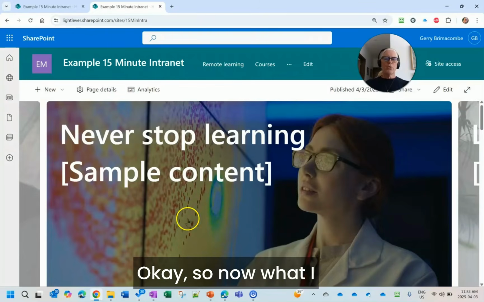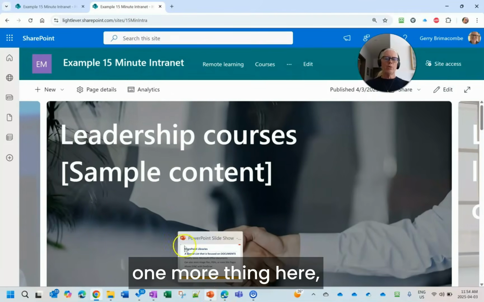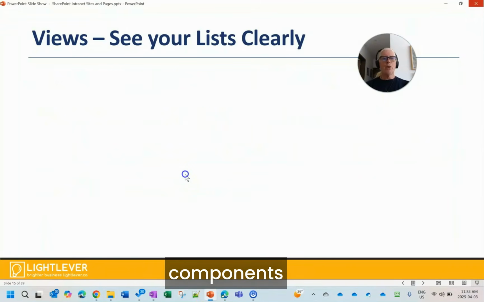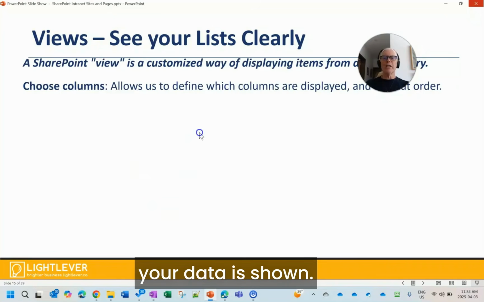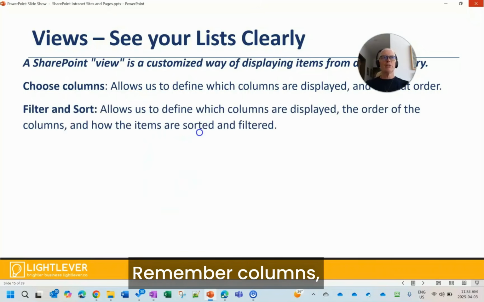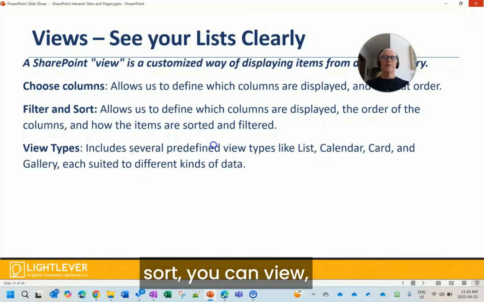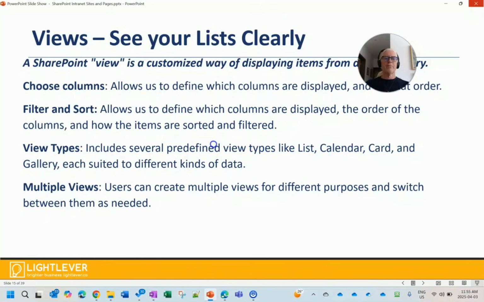Okay, so now what I want to show you is one more thing here, and that's views. So one of the key components of SharePoint lists and libraries are views. And these are ways of customizing how your data is shown. You can choose different columns which are displayed. Remember, columns are like our spreadsheets. You can filter and sort. You can have different view types like calendar, cards, galleries. And you can have any number of views for different purposes.